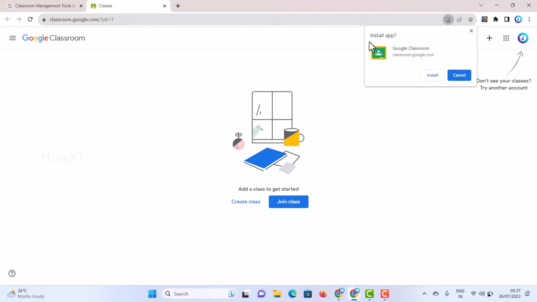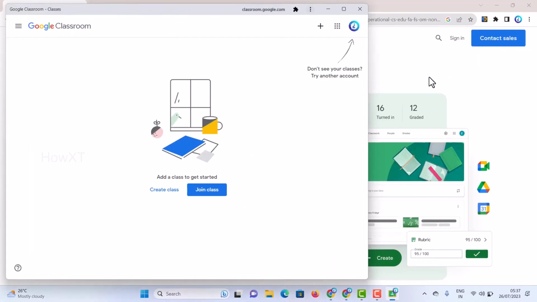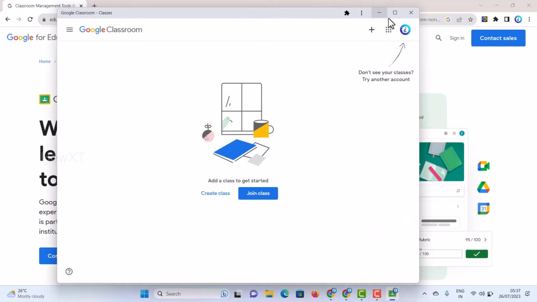It will ask you to install the app. Yes, I just want to install the app. Just click install. Once you click the install option, Google Classroom will automatically be created as an application, as you see here, so that you are able to see, create and join the classrooms.